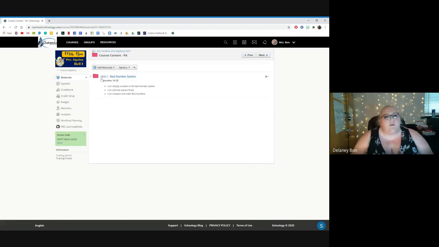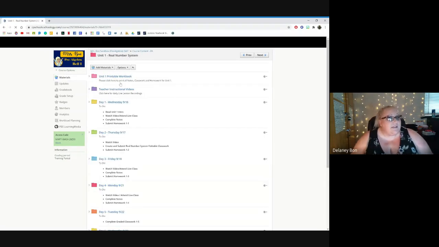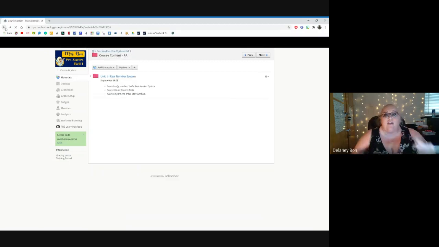So this first folder is labeled Unit 1, and then it's the topic of what we study in Unit 1. I also put down here the date. So it says September 16th through the 25th. Those are the dates that I plan to teach that unit.